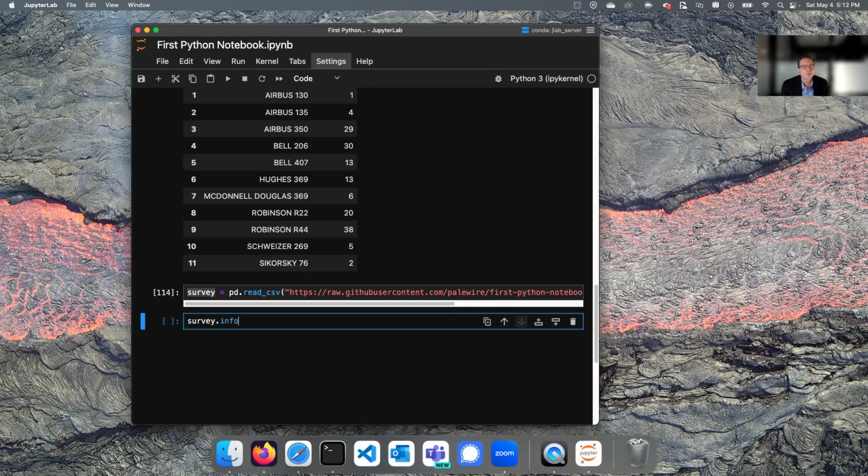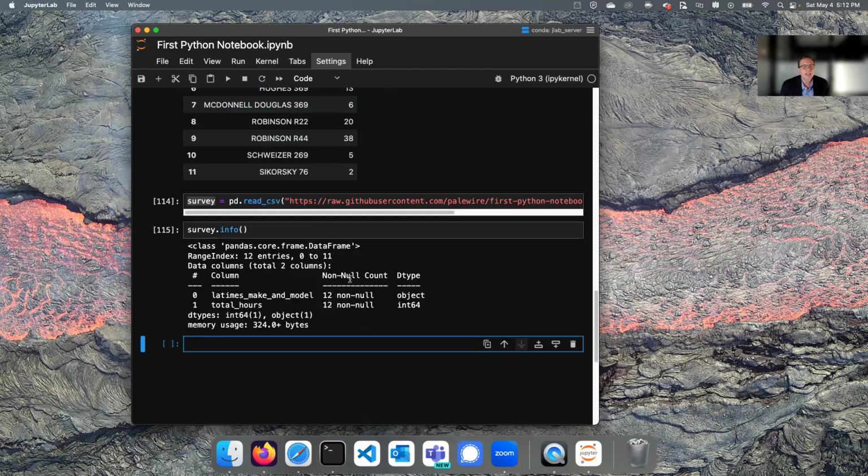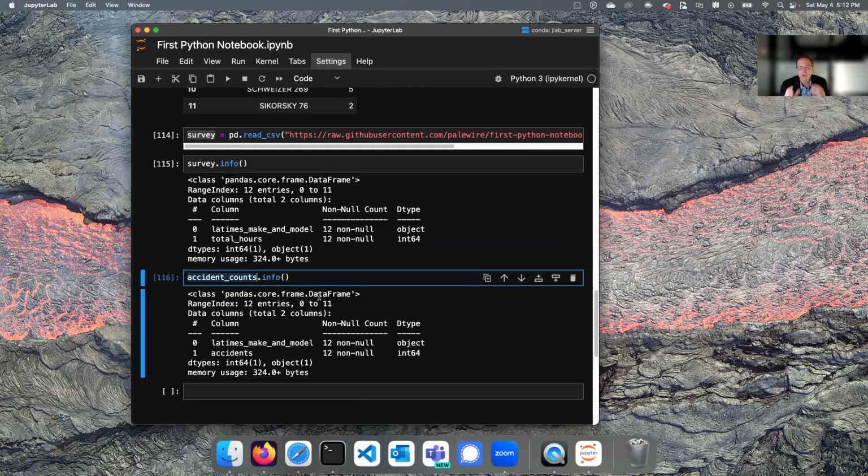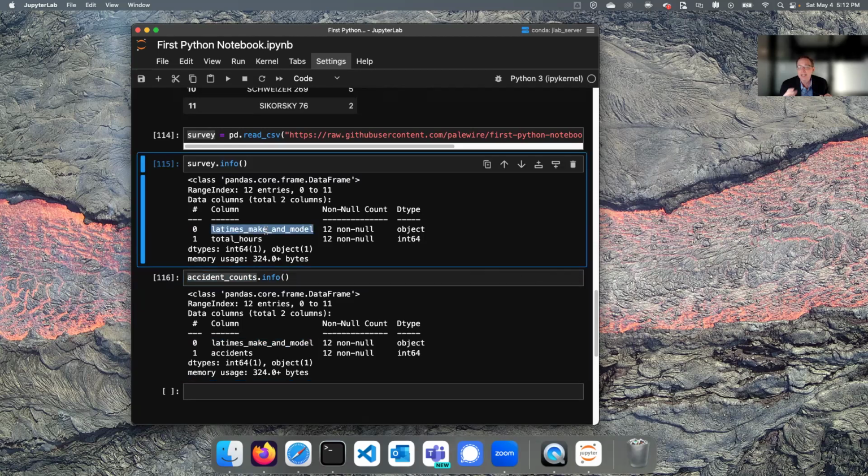I'm going to run one of the functions we learned very early on in the class called info to print out the report card about this database. And we see, yes, it has 12 rows, one for every make and model. Hey, there's that same column we saw in our other data set, LA Times make and model. And there's a new column we haven't seen before called total hours, which has how much time there's in the air. So if I compare that to the info readout on our accident counts table, where we generated our condensed totals ranking, we can see that, yes, they have the exact same column, LA Times make and model.